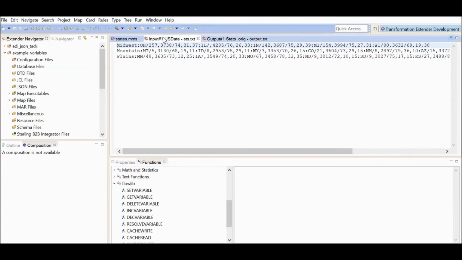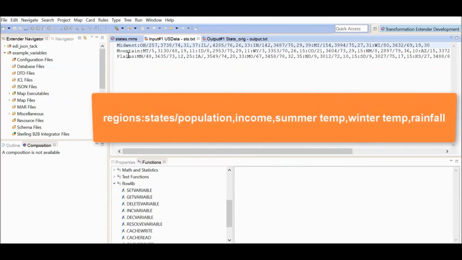So the input basically shows regions. Inside regions, each of the regions has states with some populations that we care about. And each state has the state code, a number for population, a number for income, a number for average temperature in summer, average temperature in winter, and average rainfall. And so we can see there's a whole bunch of states in 3 different regions in this input data, and not all of the states have a population number that is associated with the population that we care about in that state. So not all of these states in our case will be mapped across.